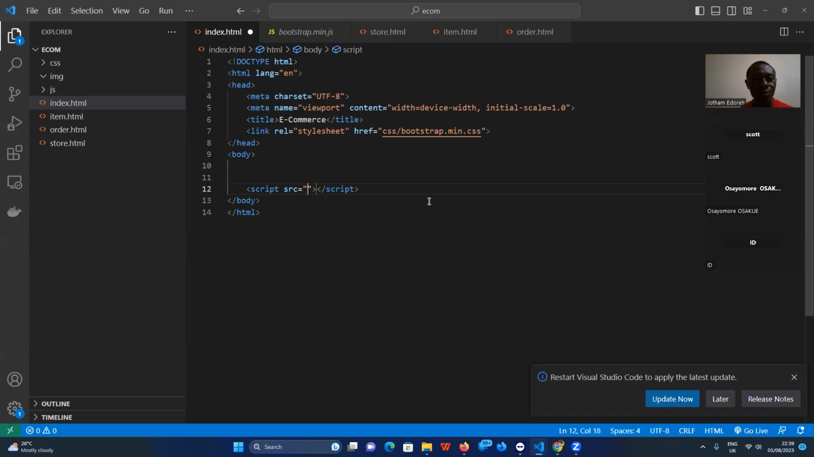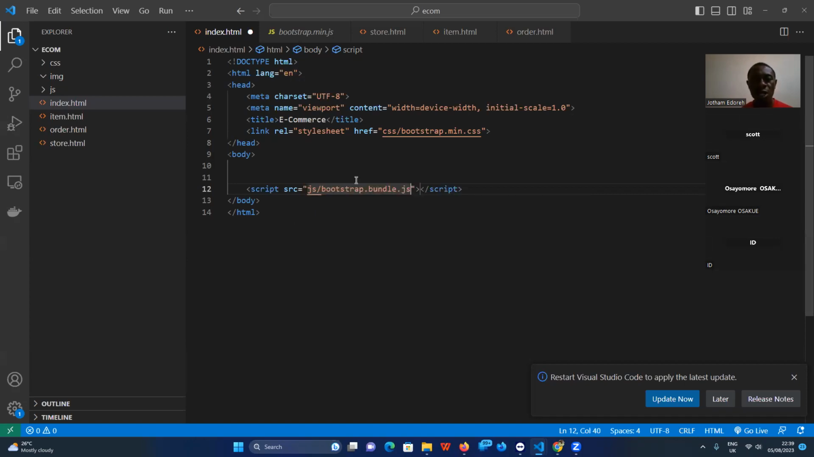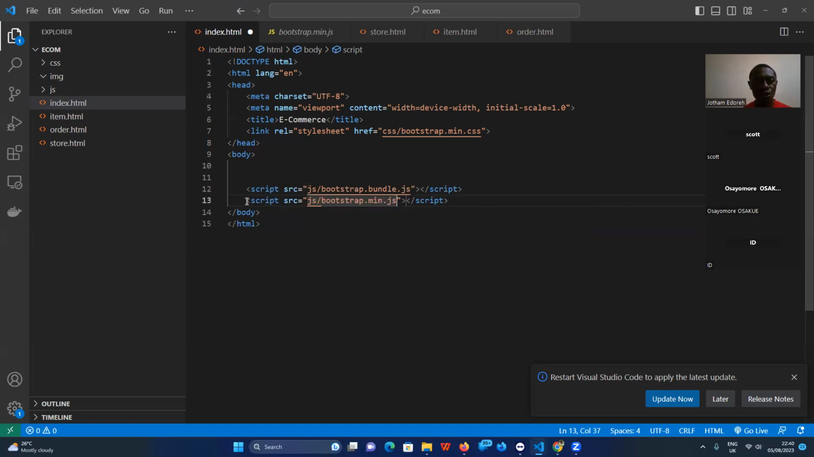Okay, script source. I'm going to the JS folder slash bootstrap. I need bootstrap.bundle.js. They're going to help you with a lot of things. Then I'm going to also pick JS bootstrap.min.js. I think this should come first.